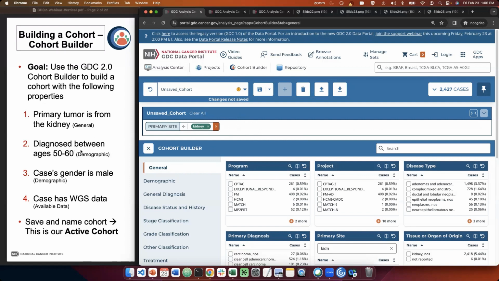So our next attribute here is that we want only patients that were diagnosed between ages 50 and 60. So we can get to that in the demographic category on the left bar here.